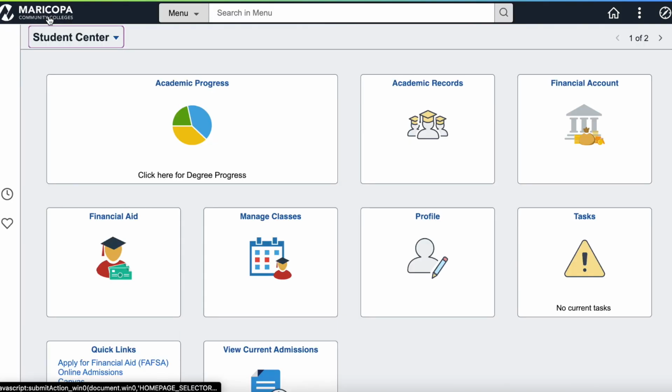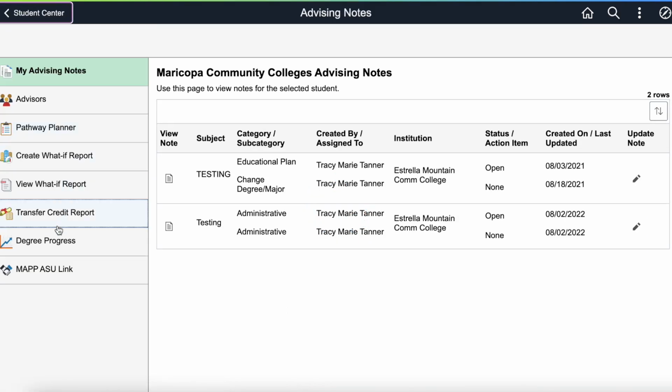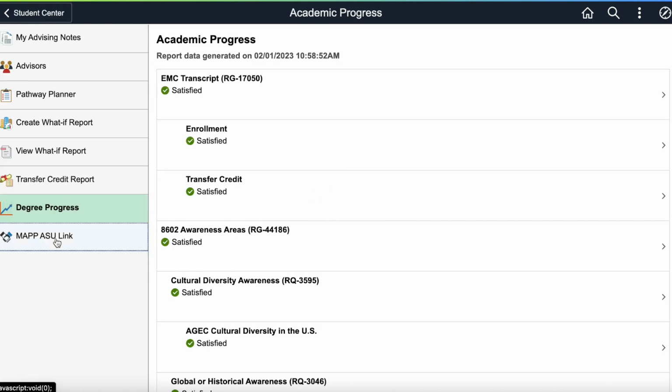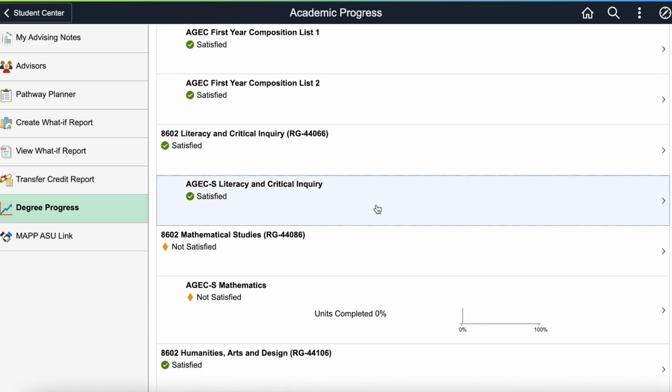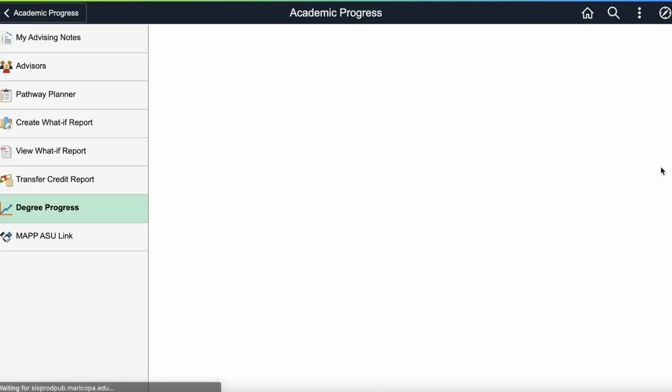Once you're sure that the plan is correct, return to your Student Center homepage and select the Academic Progress tile. Then, from the menu on the left, choose Degree Progress. Your report will run and you will be able to see how each class you've taken applies to your program. You will also see options for courses that fulfill each requirement that you've not yet met.